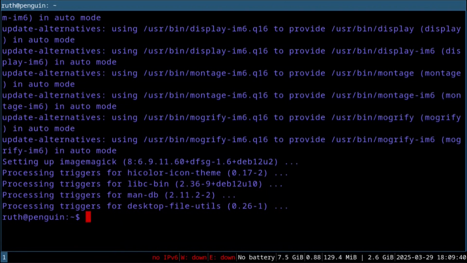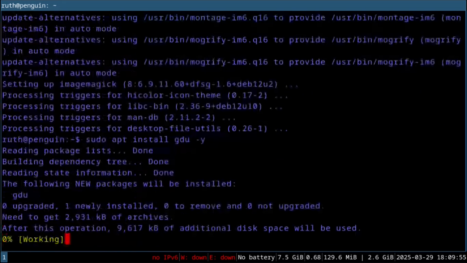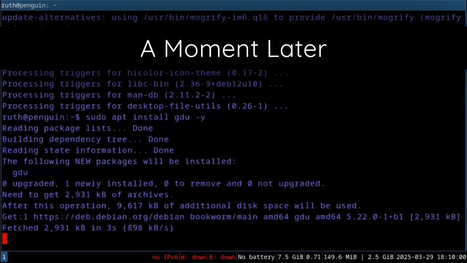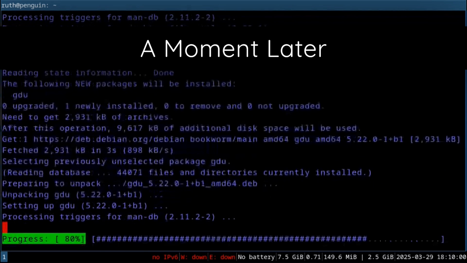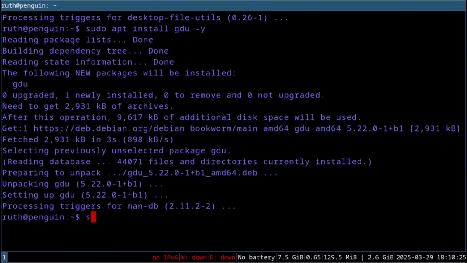After that, I'm going to do sudo apt install gdu -y. GDU is a disk usage analyzer for a terminal. Next, I'm going to execute sudo apt install ranger -y. Ranger is a terminal-based file manager.